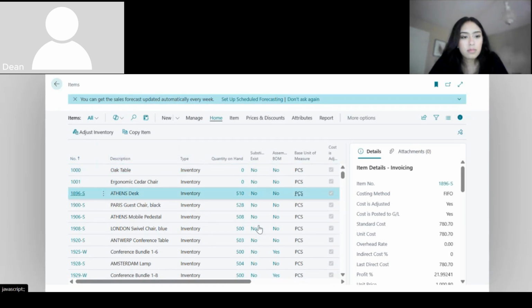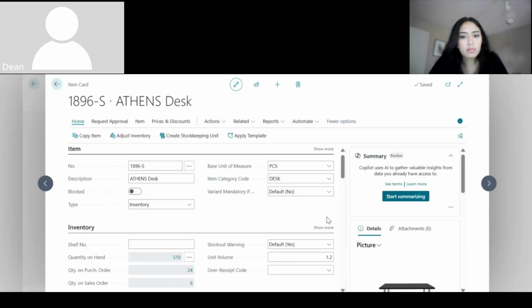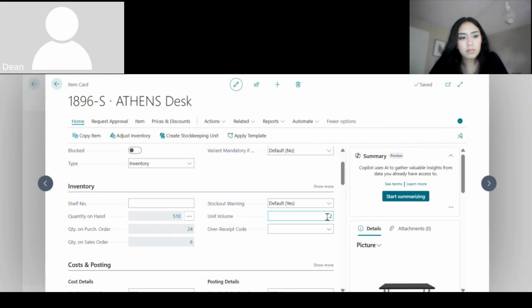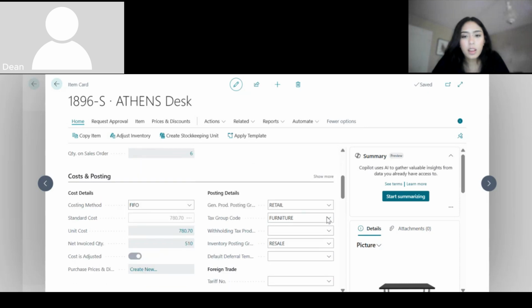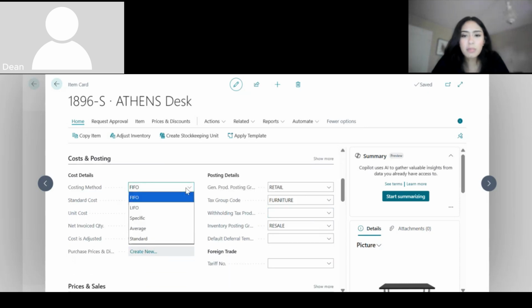So here's an item. Right away, you would see the description, base unit of measure, item category, and the costing method. It's all in here. That last one is actually more important than most people realize. Okay, what is a costing method exactly? It's how BC calculates the cost of an item when it's sold or consumed. You've got first in, first out, the FIFO. You've got average cost, standard cost, specific cost, and each one is appropriate for different industries and different inventory types.